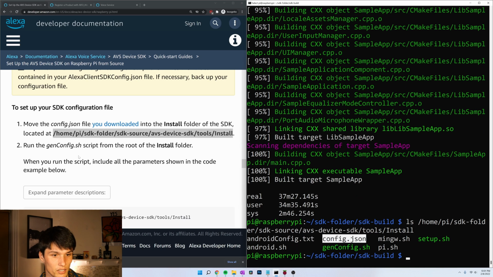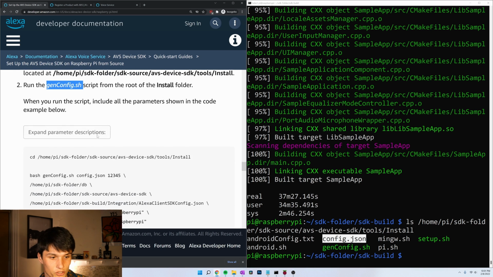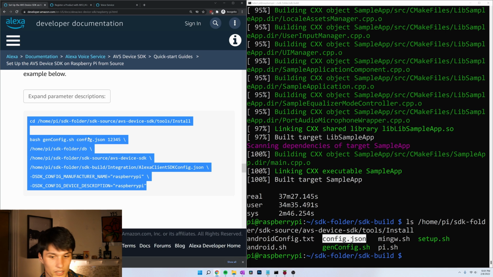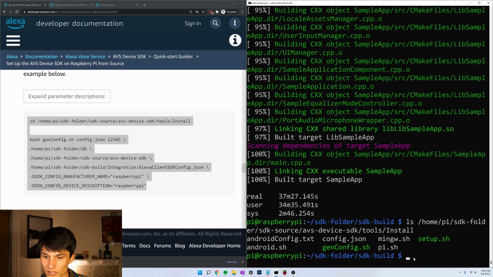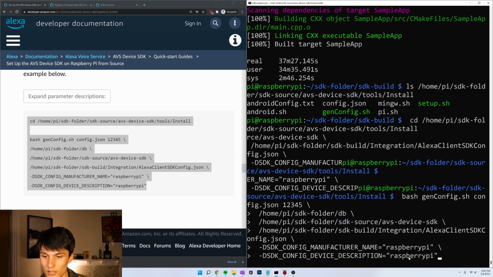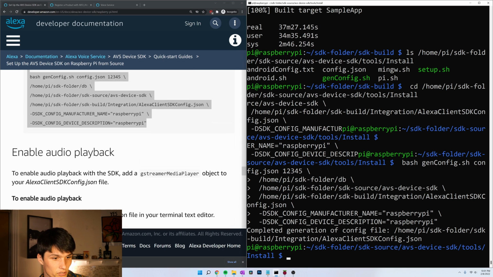config.json. Okay, let's run the genconfig.sh script. Basically, I'm just gonna copy and paste this whole thing. Copy, and then paste. Right click, oop, I copied the wrong thing. Okay, back over here, copy, paste. Enter to do that last one, and looks like it worked.